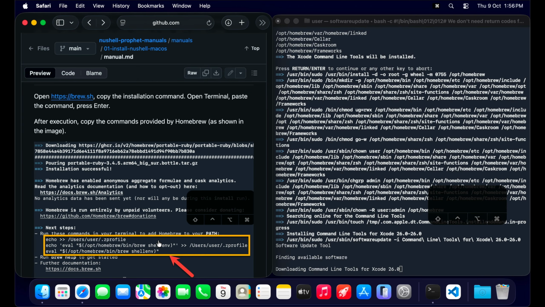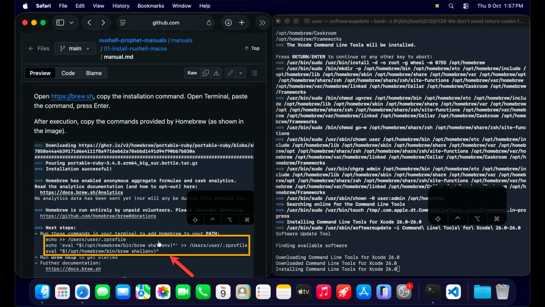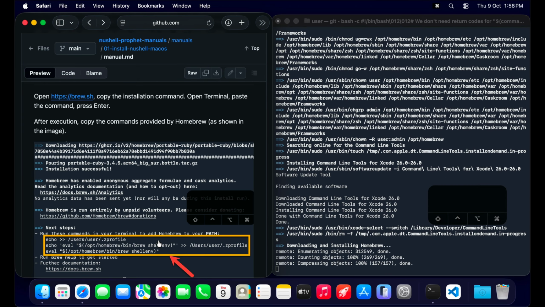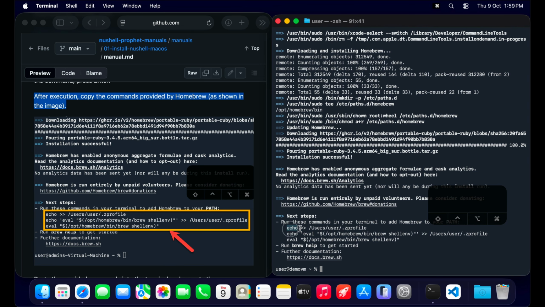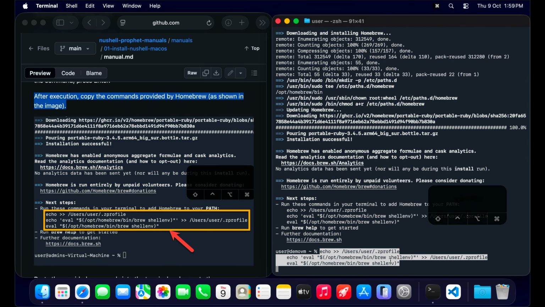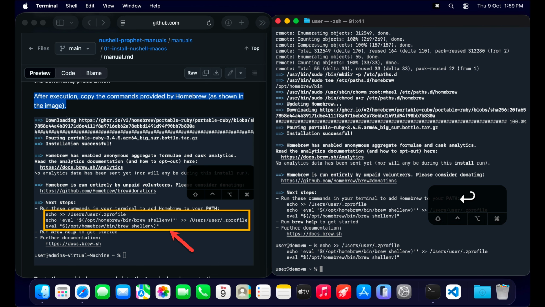After the installation completes, Homebrew will display some commands I need to run. You'll see them in the terminal output. I'll copy those commands, paste them into the terminal, and execute them. This adds Homebrew to the shell's path.